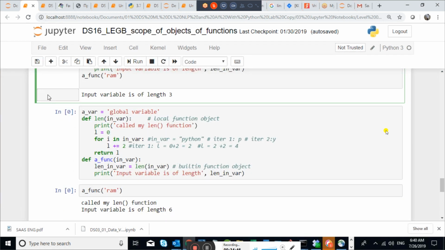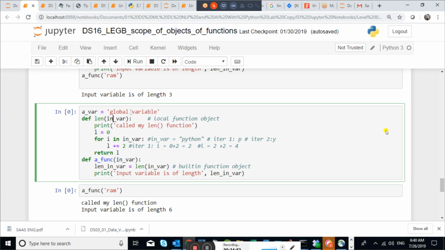Taking another example, let's suppose I want to write another code here with a_variable as a global variable. This is just a simple string, and I'm passing this a_variable. I want to define my own len function with my own logic, because as you know, the length function just finds the length of a given string.